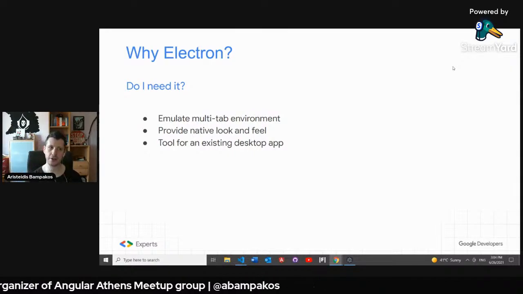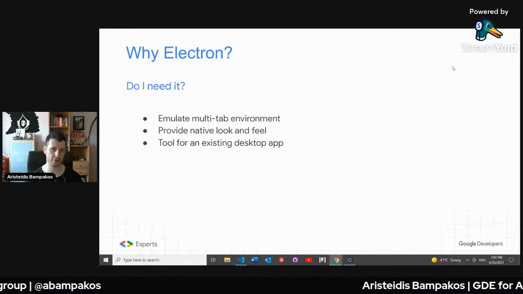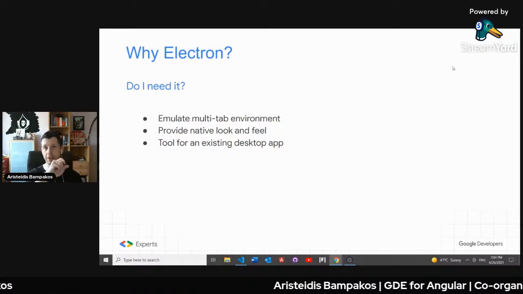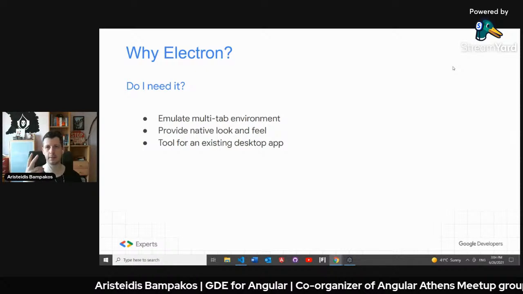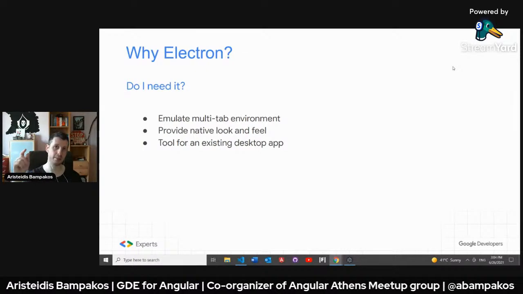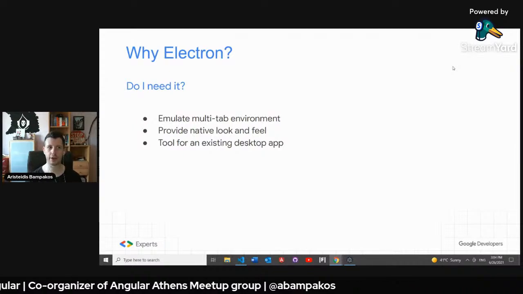The second one is if you want to provide a native look and feel for your application. For example, if you want to have the native menu on the top, or you want to have the toolbar buttons, the minimize, maximize, and restore, then you should go for an Electron application.